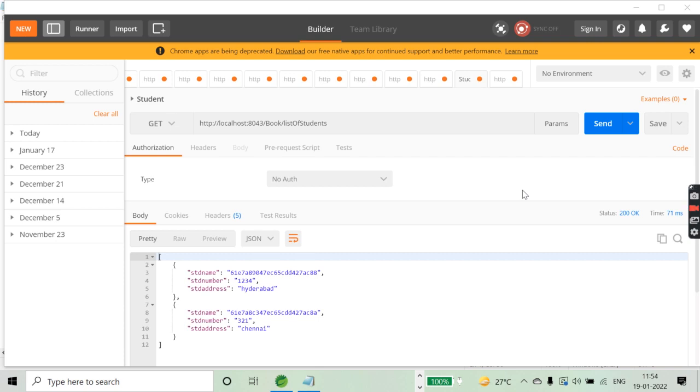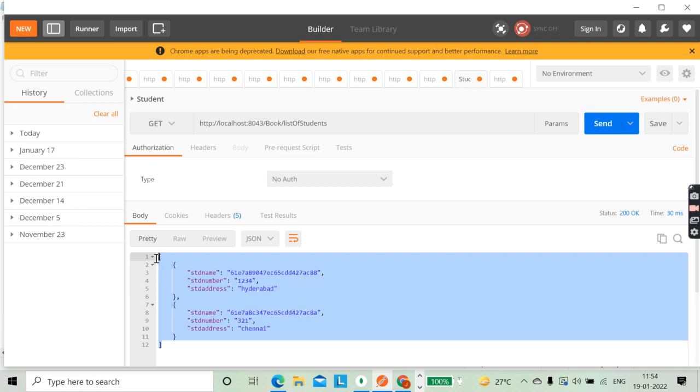Now we are going to see how to retrieve a list of students from MongoDB using microservice. Before going to the example, I will show you the output of the result. Here, localhost 8043 book list of students. If I hit the send button, I should get these details. These details are already available in MongoDB.